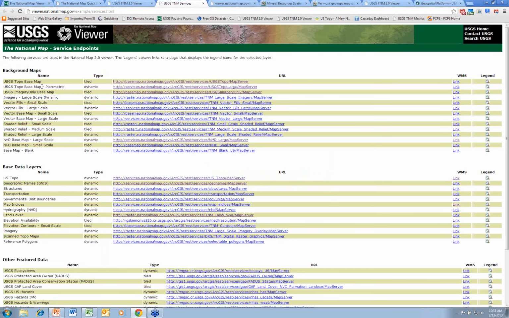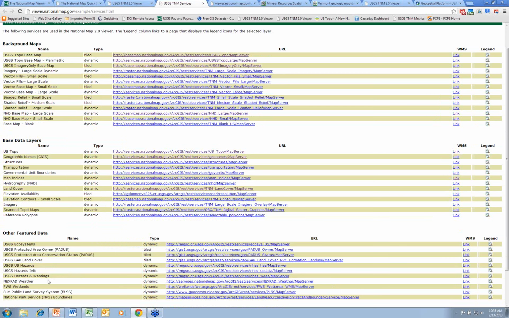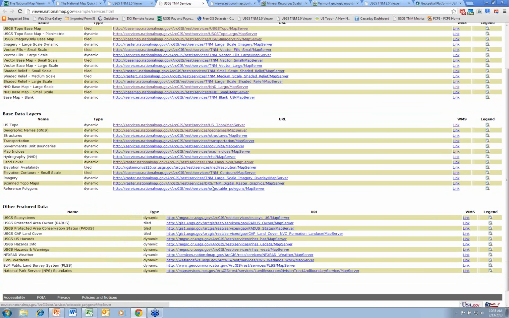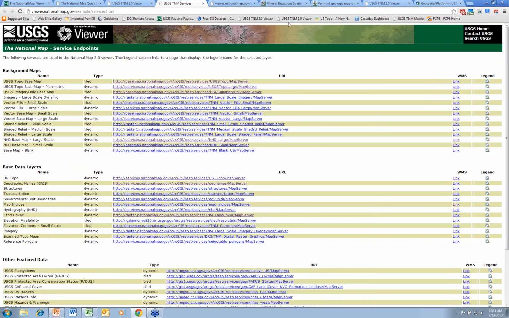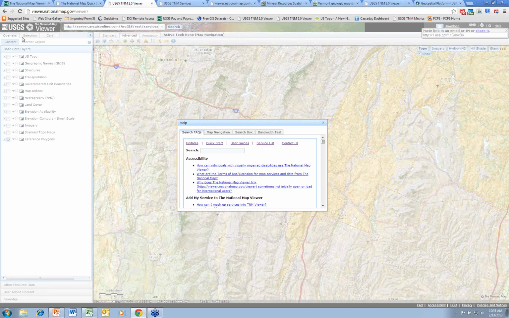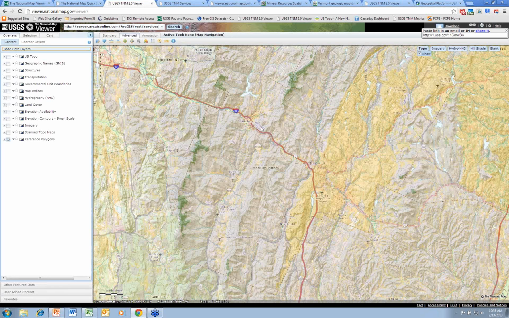This shows all the different types of base maps, services, and some of the other things that we have in the viewer. These are the endpoints. You can go to the REST endpoints and get that information. So you can get to them from this list or right directly from the panel on the side. And so those are all resources that you can take advantage of.